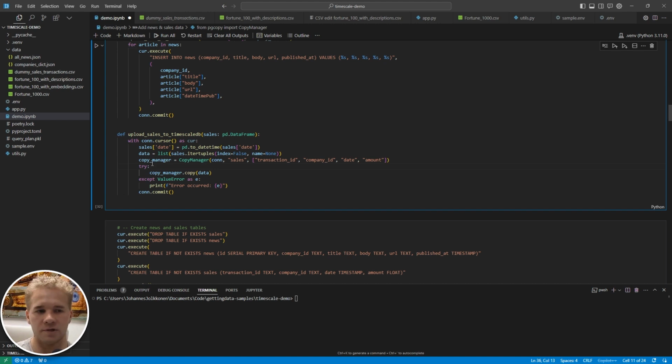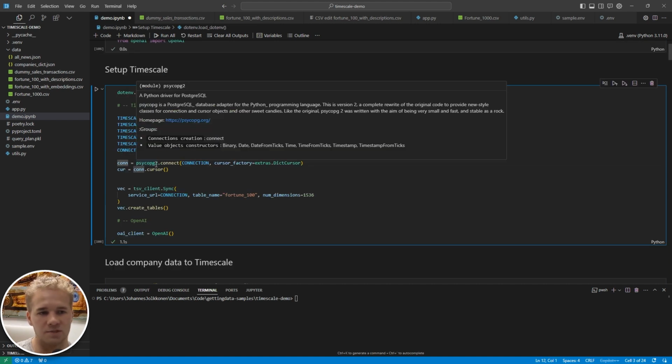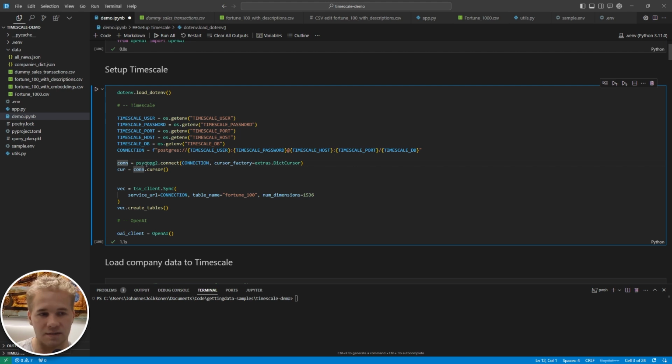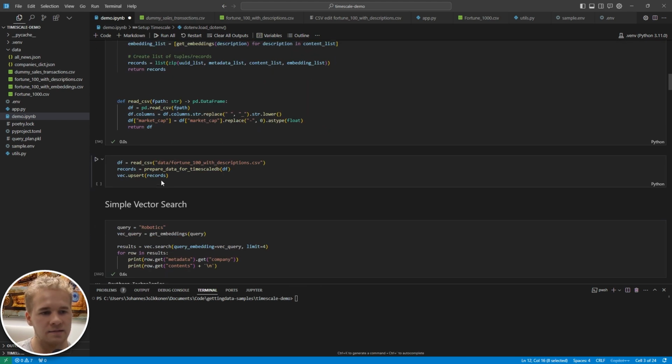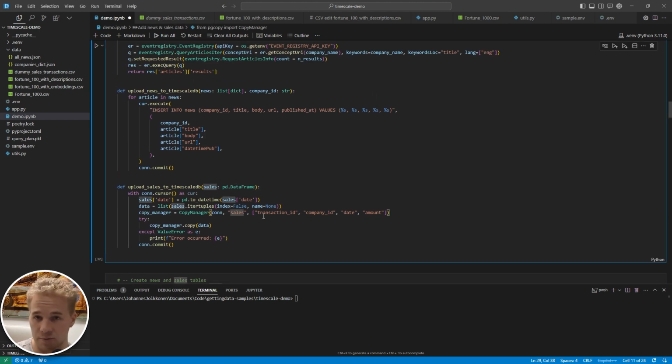And then we are going to initialize the copy manager from PG copy. And it's going to take these three arguments. First one is going to be the connection, which defines the psycopg2 connection to our database, which we have defined here in the setup stage. And then the second one is going to be the target table, which is going to be sales. That's what we'll call the table. And then for the last one, we also need to define the columns of the target table in this list.